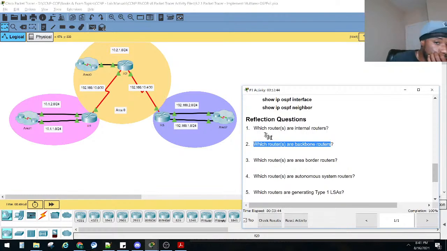Now, I believe routers are backbone routers if they connect to the backbone. What's the backbone known as? Area 0, right? So router 2 would be considered a backbone router because he sits in area 0. Now, router 1 and router 3, I can't remember if those would be considered backbone routers. However, they do connect to the backbone, right? Because they have an interface in area 1. He has interfaces in area 2, but he also has an interface that connects to the backbone. So does that mean he is also a backbone router? Anybody want to let me know? But I think it is.